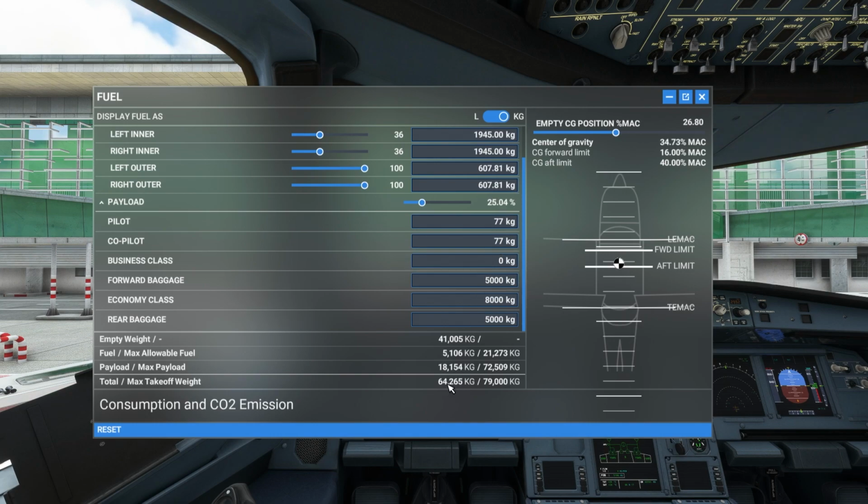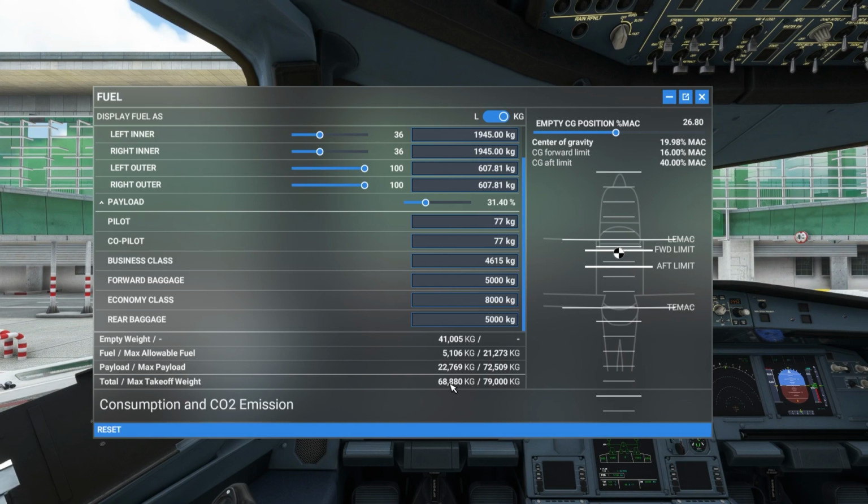So we need additional, if it is 68,880 minus 64,265, it's 4,615. That's it. So it's 68,880. So now we have just matched it with the calculations given in the sim brief. So the center of gravity is also there. There is a maximum weight in each class. You cannot exceed that. That's why initially I got this error.